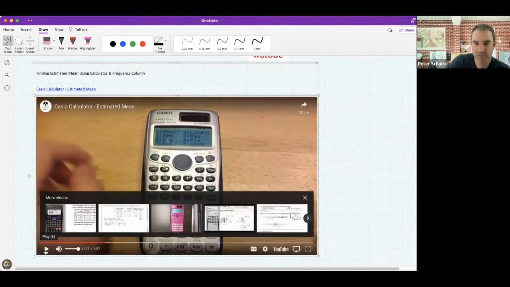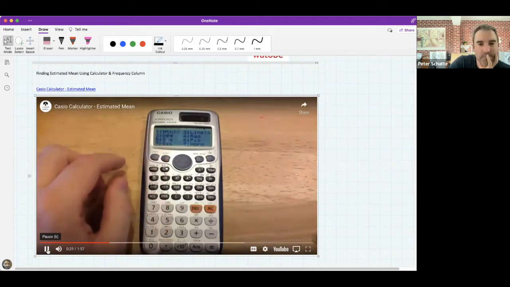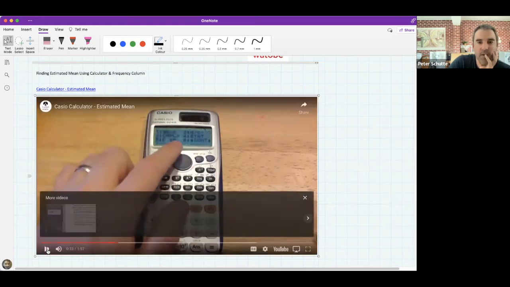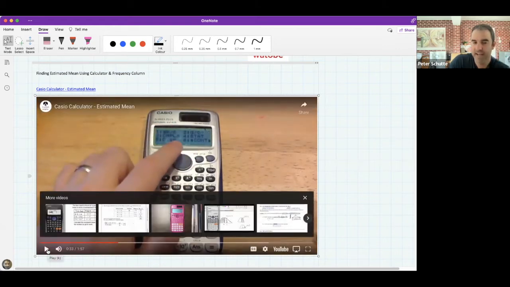Okay, so very first step is to hit Shift and Setup. And the next thing he's going to do is he's going to hit the down arrow on this keypad. We want our table to have a frequency column. So we've got some options here. We're going to press down. And okay, so again, why is he doing this? He's turning the frequency column on because obviously when we deal with group data, we have a frequency column.